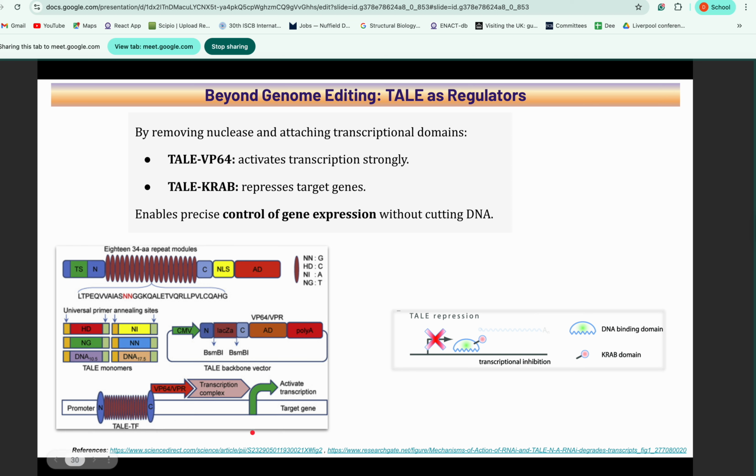And this is the representation of how it will look. So in this case, instead of the nuclease, they have joined VP64. If VP64 is joined, then it will bind to my specific target site, the promoter region, and this VP64 will bind to the transcription complex, which will activate the transcription of the target gene. And how is it specifically binding to the target gene promoters? Because we have designed the TALE in such a way that it knows where to bind in the genome.